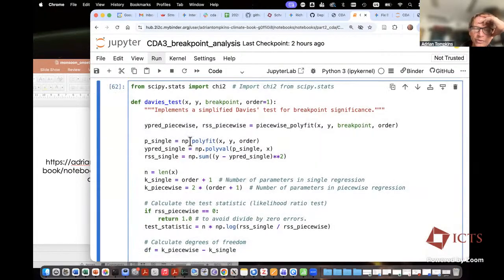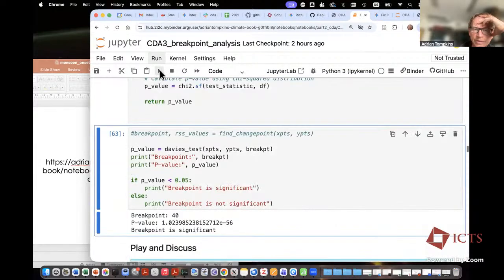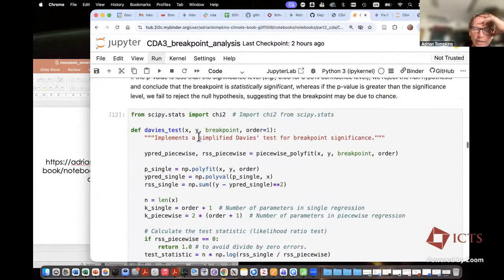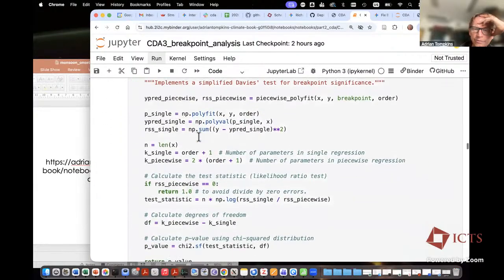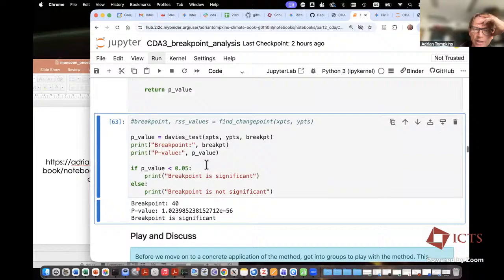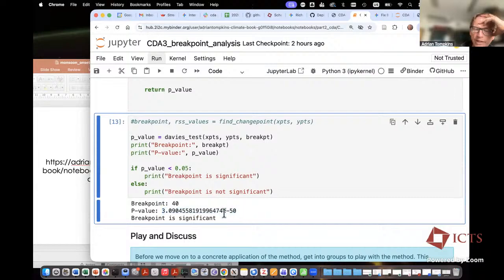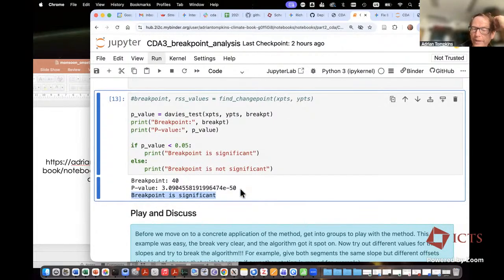For those of you that saw this last year, this is something that's new in this, which just returns the p-value according to this test of basically the single versus two basically fits. So in this case here, of course, because this is super easy, we end up with a really tiny p-value, and this is, of course, highly significant.